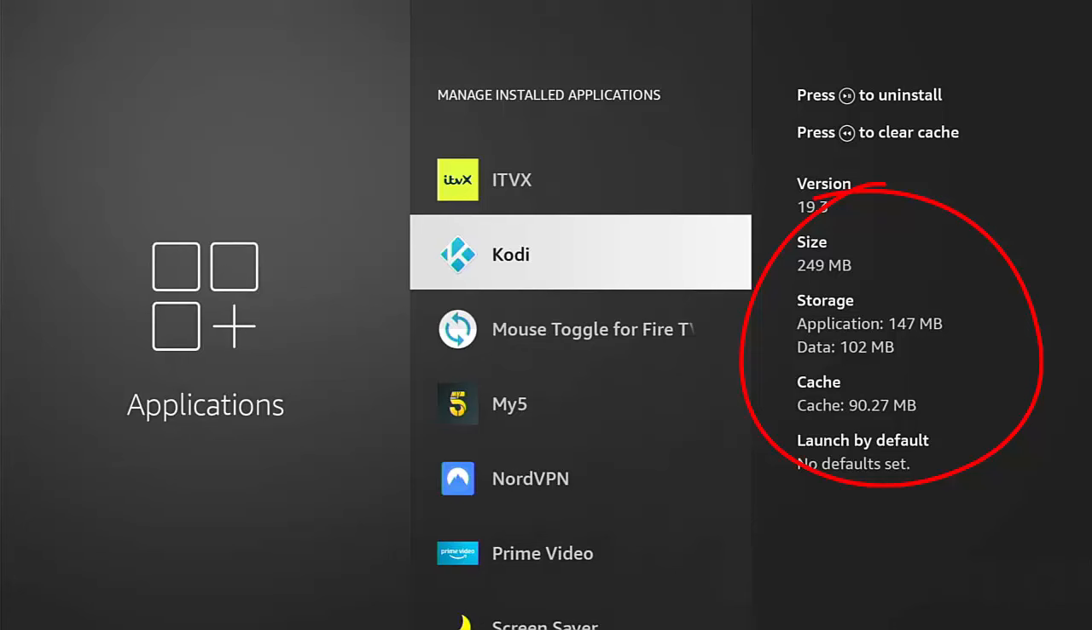That's great. The cache has gone up slightly, but to be quite honest with you, if I wipe the cache and then go into Kodi, that's only going to come back every time. So don't worry too much about that.